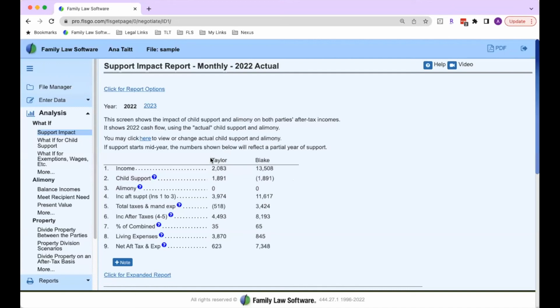This is a good place to find out if support is necessary or if there's a need or an ability to pay. Blake obviously has an ability to pay. He has a surplus of funds every month. Taylor, the other spouse, is cutting it kind of close. Does this person need support? I don't know.